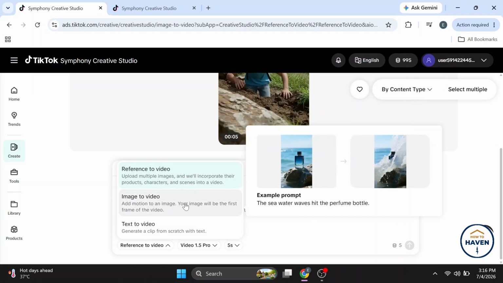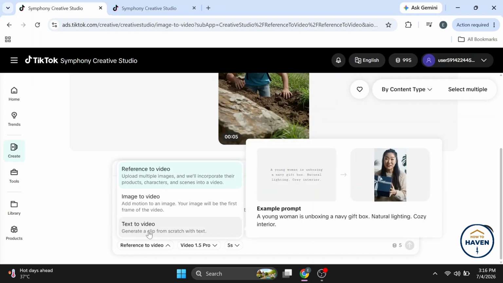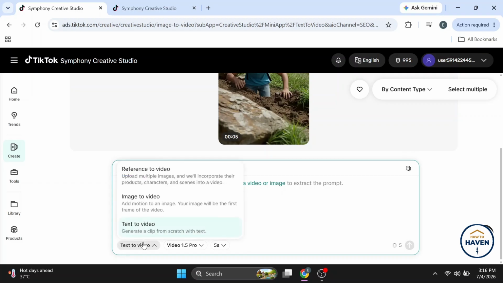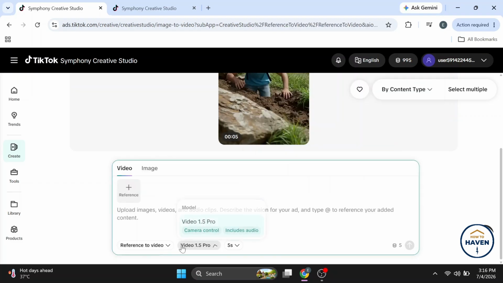Or you want image to video, that will add motion to an image. Your image will be the first frame of the video. And then we have text to video, generate a clip from scratch with text. You can simply type in any prompt you want and it will create a video for you. And just like that, we have different models over here as well.